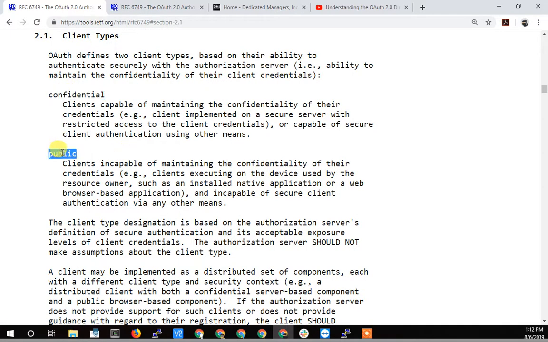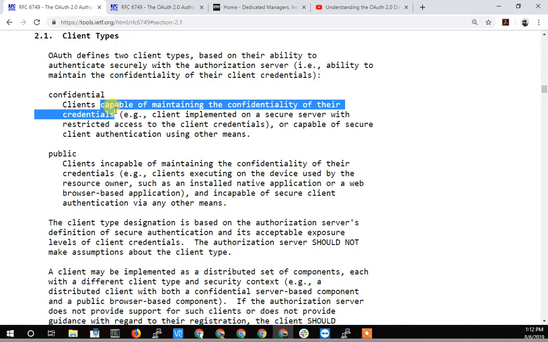There's confidential and public. And confidential is considered something that's capable of maintaining the confidentiality of the credentials. So if you give it a secret or a token, is it hackable? Can somebody easily, an end user who might be an actual hacker, can they get at your code and whatnot?